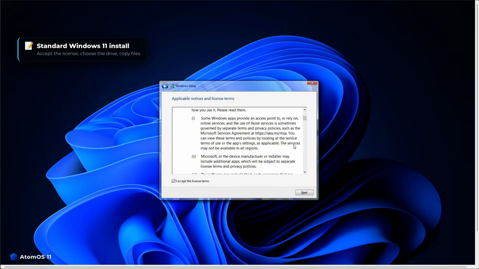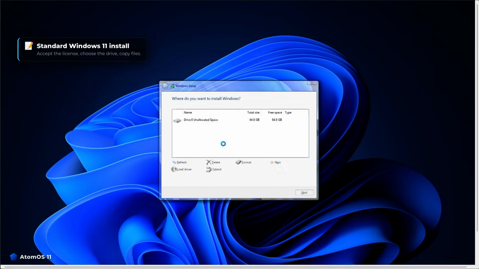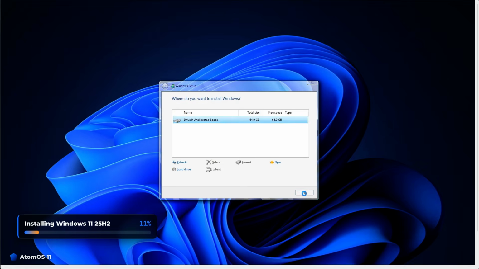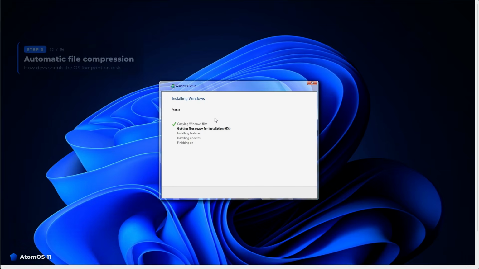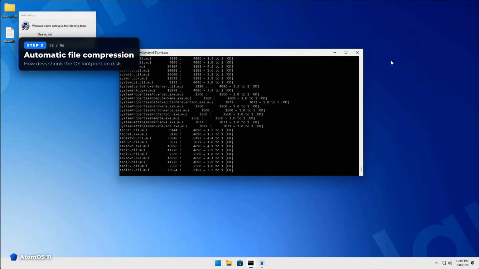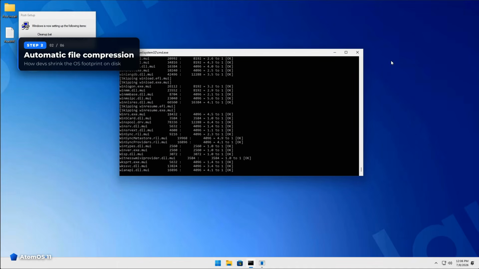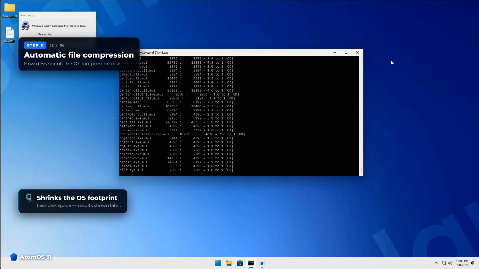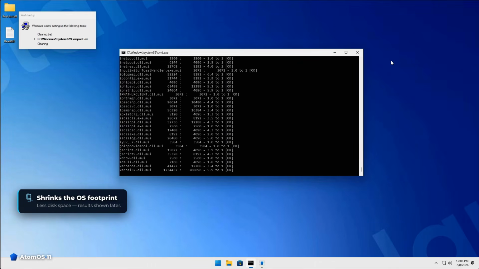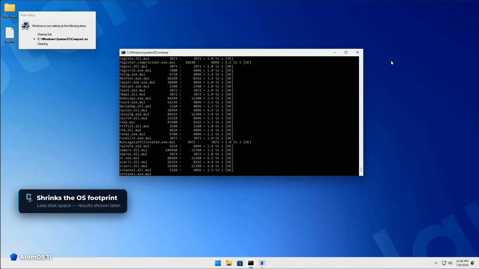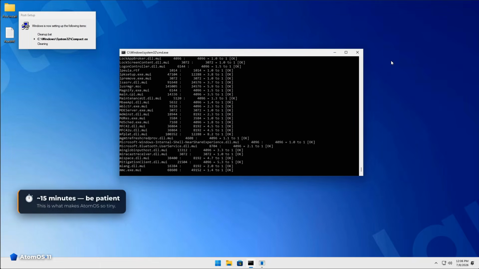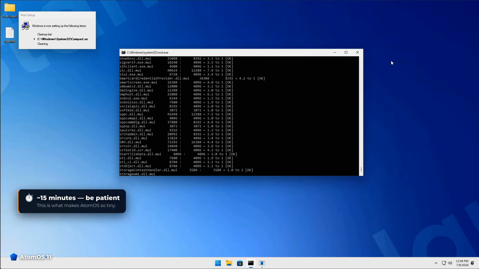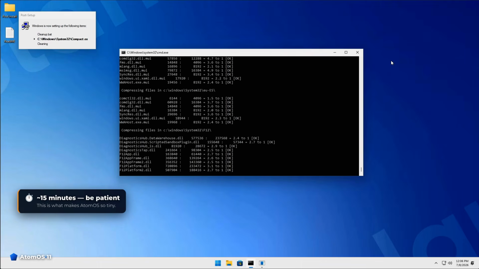First, you'll accept the license agreement, choose the destination drive, and then Windows will quickly begin copying files and installing this Windows 11 25H2 based operating system. Once the installation is complete, the system automatically starts a file compression process. Many custom Windows developers use this method to significantly reduce the amount of disk space required by the operating system, and we'll see the results a little later. This process takes around 15 minutes, so you'll need to be patient and wait until it finishes.